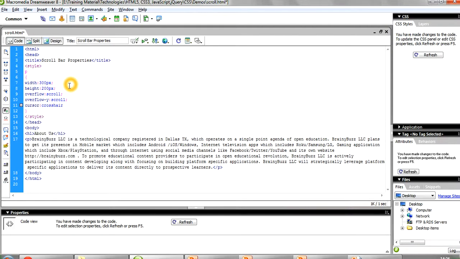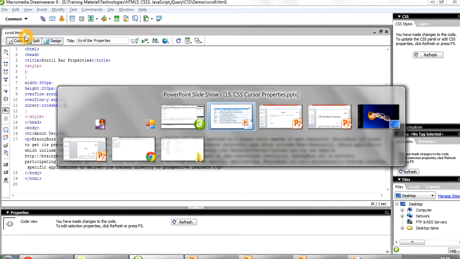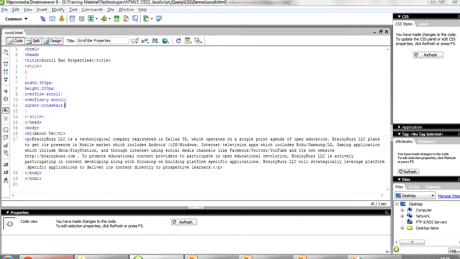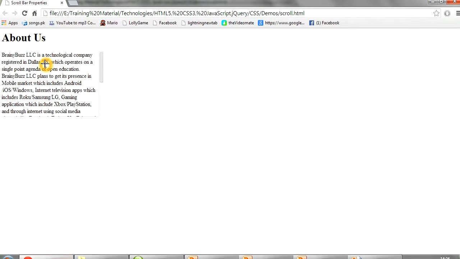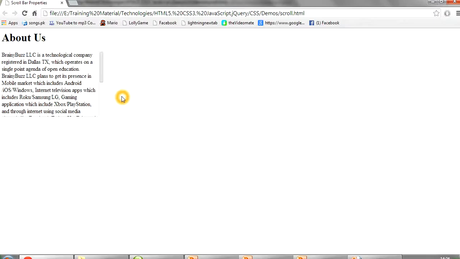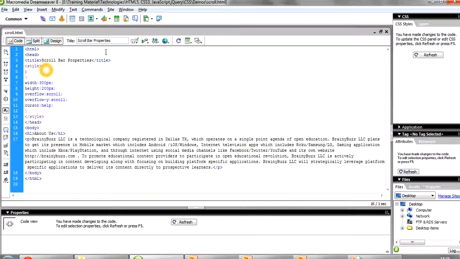I'll write the crosshair. So Control S. So when you refresh it and you hover, like here you can see a pointer, but when you hover upon this paragraph you can see a cross over here. So like this, I'll write help over here, you save it and refresh it, you can see a small question mark with this arrow, with this pointer. So this is the help.